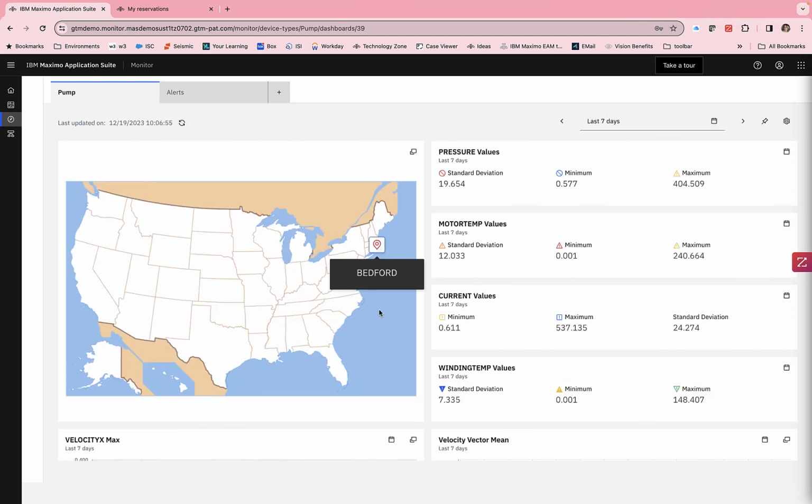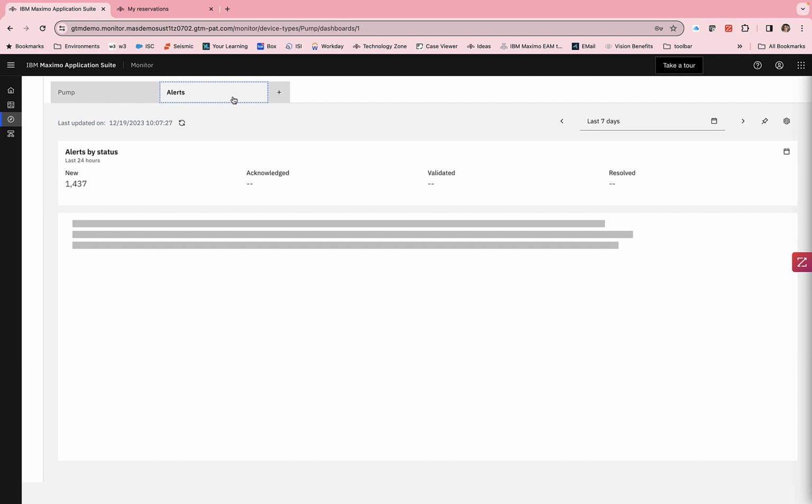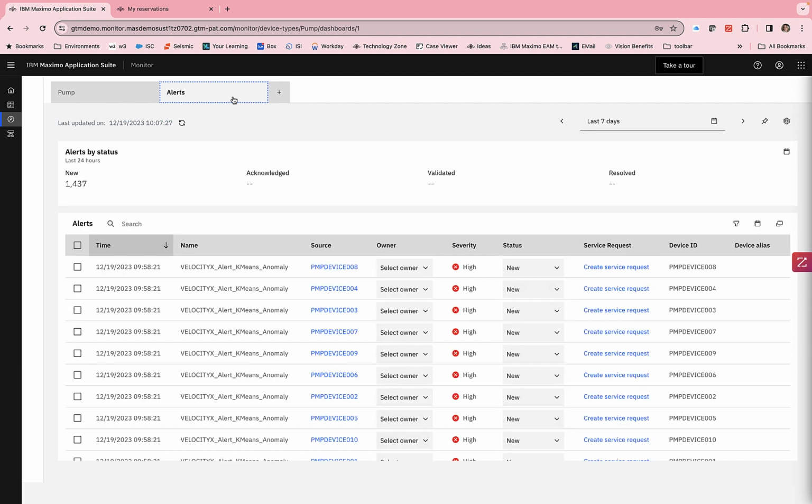From here, we can go to the Pump Alerts tab to display a list of pumps with alerts across the entire enterprise operations. On the Pump Alerts tab, we can click on the Severity column. This will sort the alerts in descending order of criticality. Notice that there is an alert on pump device number 5.